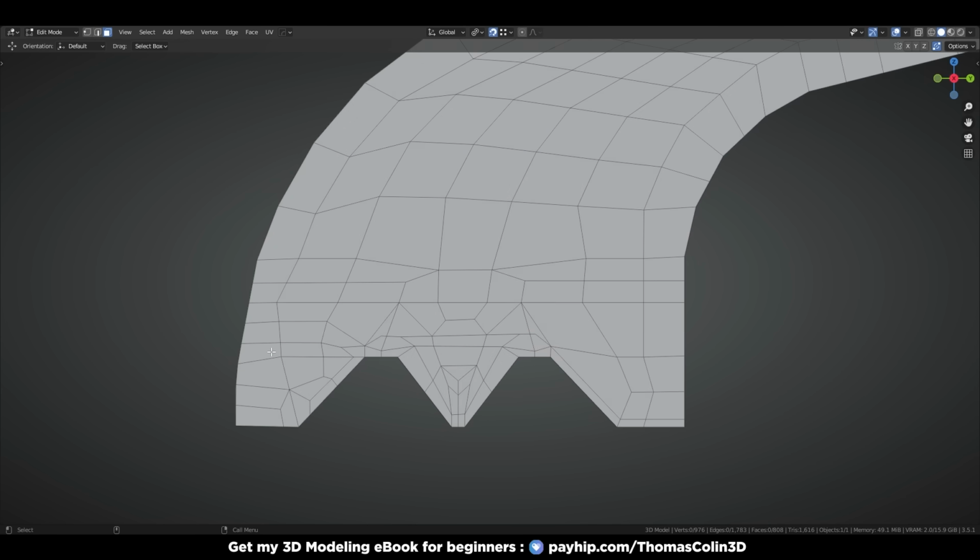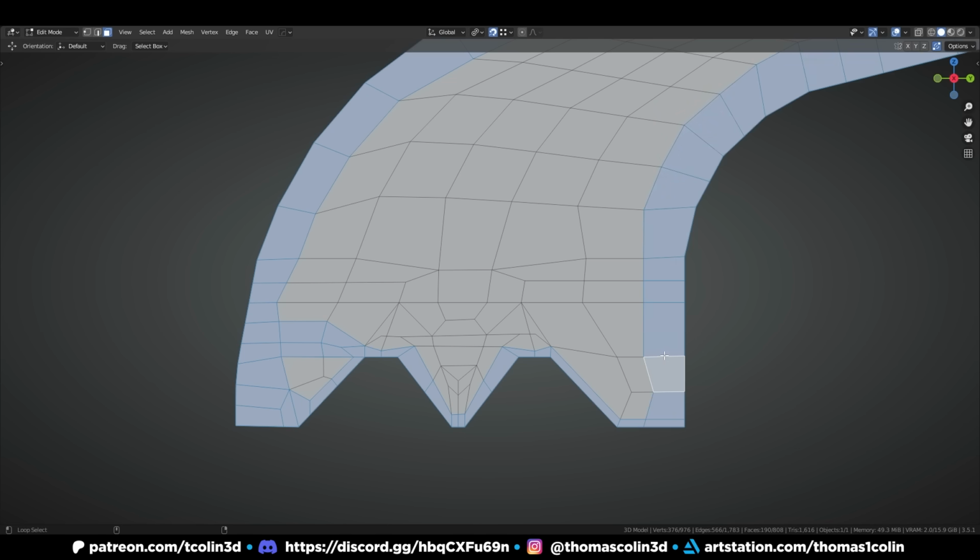The first thing we can notice is the poor edge flow and the huge difference in polygon size. Ideally, the outer polygons should all have the same thickness and loop all the way around the mesh when selected. Here, for example, they don't form a loop because they were unintentionally redirected.